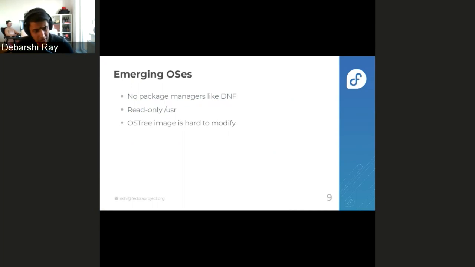So going deeper, one thing you would notice in an OSTree-based operating system is that it doesn't come with a package manager, which is one of its biggest differences from a conventional package-based OS. So you won't see things like DNF in it. And if you dig further, you would see that it comes with a read-only /usr.